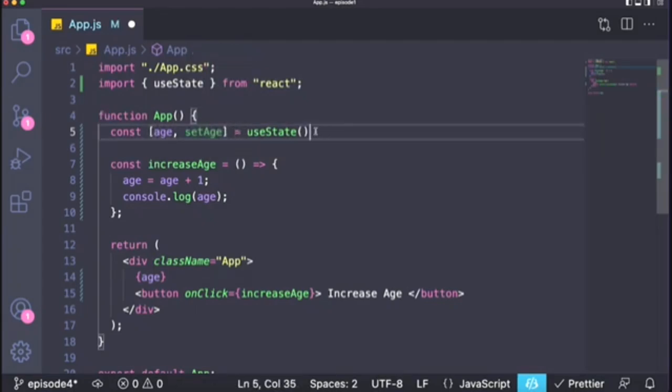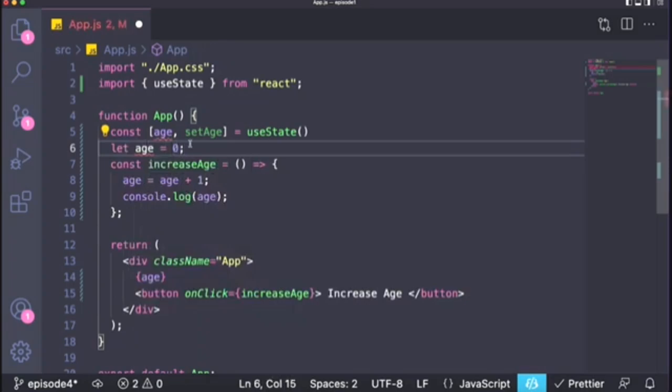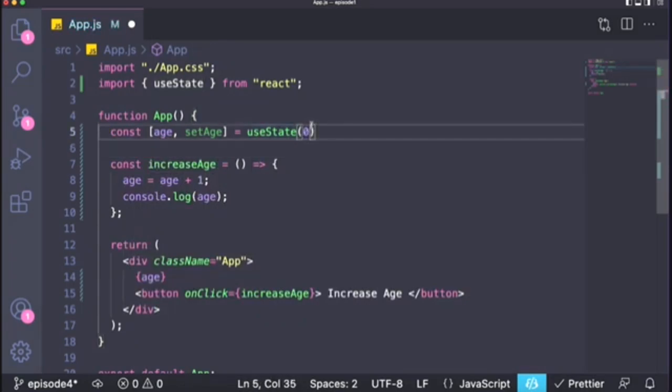Now you'll see what this does in a bit, but just know that this is how you structure the useState. Then over here, you can put an initial value for the variable. Remember that initially we set age to be equal to 0. So this is where we put this initial 0 value. So now what we just did is create a state that is a number, because we set its first value to be 0. And we have a variable for it, and we have a function that is able to change its value.